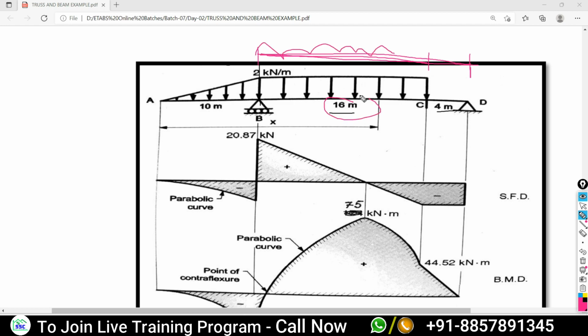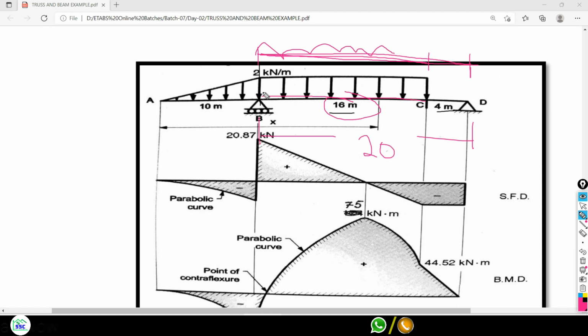Only for the 16 meter. If I say the beam is 20 meter, then for this 20 meter span, only for the left 16 meter, the uniformly distributed load is there, of intensity 2 kilonewton. So that is one kind of complication.